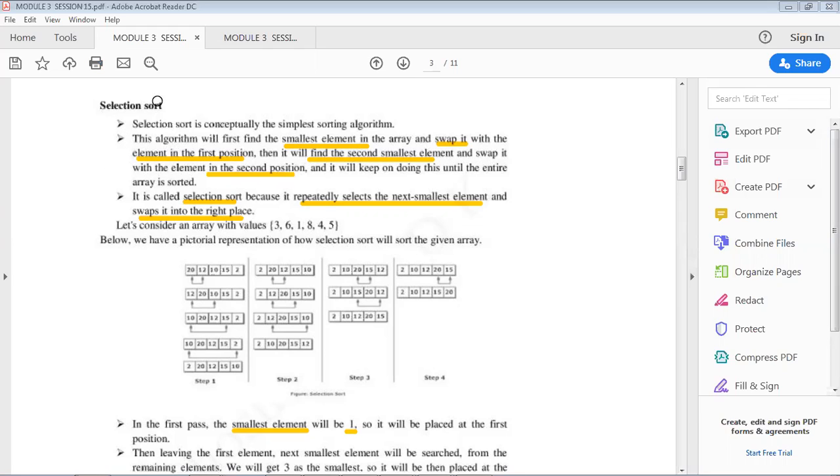So what is selection sort? Why do we have to call it selection sort? Because every time it selects the items repeatedly to find the smallest or largest element. Let us see how it works. This algorithm will first find the smallest element in the array and swap it with the element in the first position. So the first position is used to determine the smallest element.